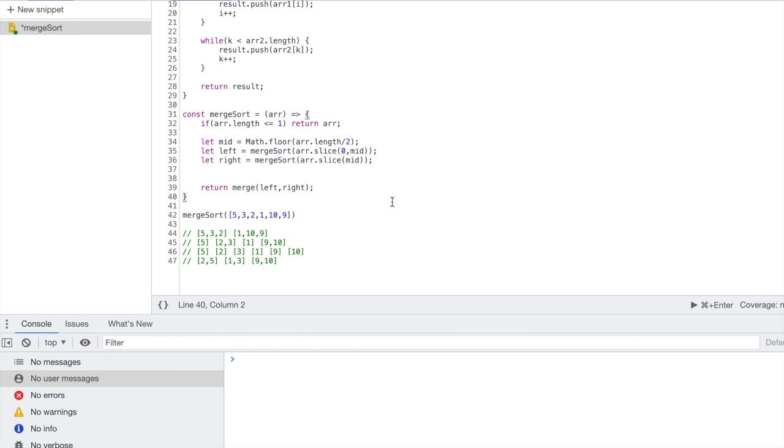So let's just see if this actually works. I don't know if this is going to work yet. And it does. Cool. So let's add in some different values. Looks like it's good. Let's put something crazy at the start here. All right, so there you have a merge sort function.